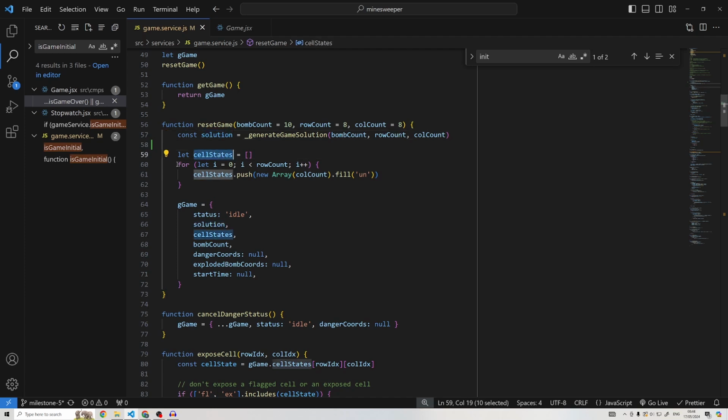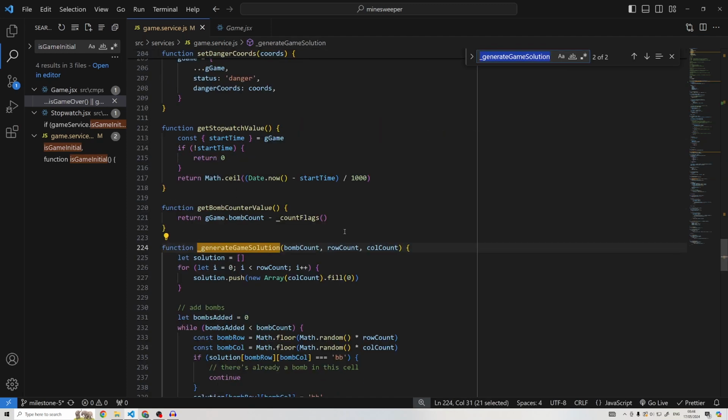And the reason I generated it dynamically is because my code is willing to accept any row count and any column count and any bomb count. So at the moment, it's just working with 10, 8, and 8. So an 8 by 8 board with 10 bombs. But in future, we'll have the option of doing like a larger board or a smaller board. So let's take a look at how the game solution is generated.